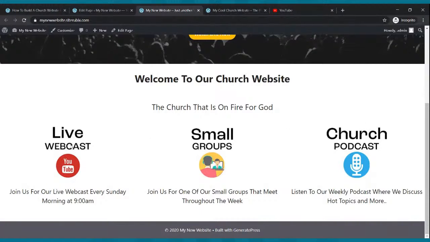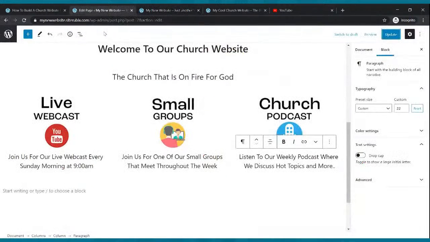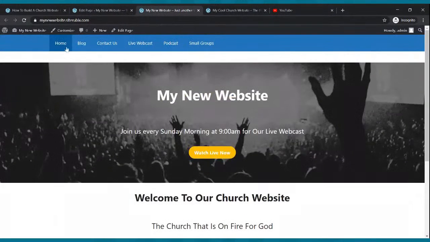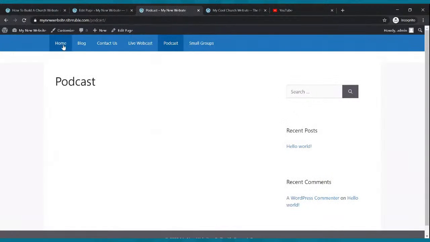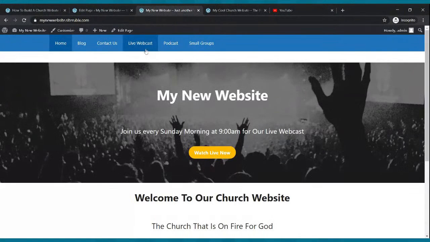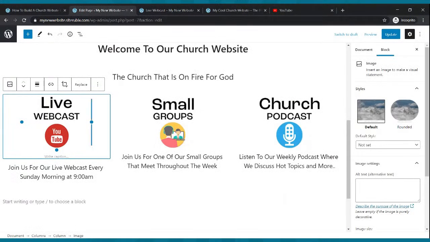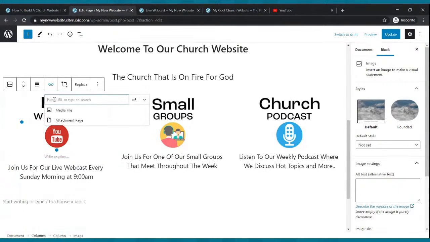So basically, when you click this image, it's going to take you to that page. The way you do that is you click the image, right? Now, if you go to your website, here are your pages: home, blog, contact us, live webcast, podcast, small groups. There are two ways you can do it. One is you can right click on PC and click copy link address. Another way is to visit the page and copy the link up here. However you want to do it, you get that link, then you click the picture, click the little chain icon, paste the link right in that block, and click the arrow.